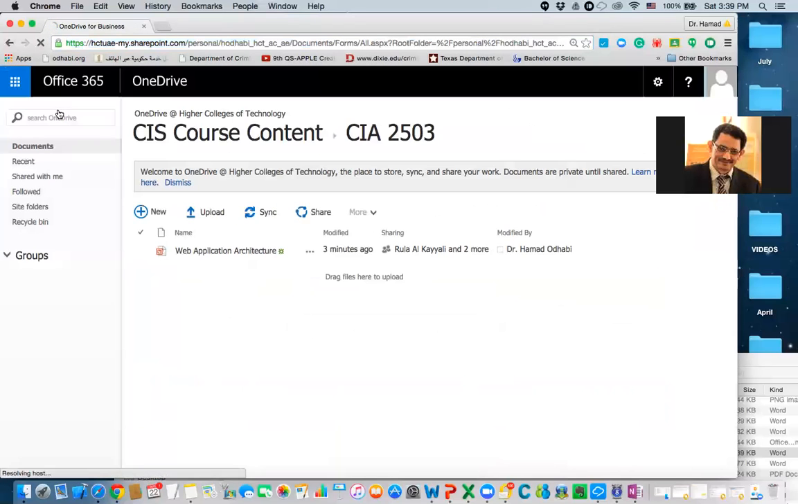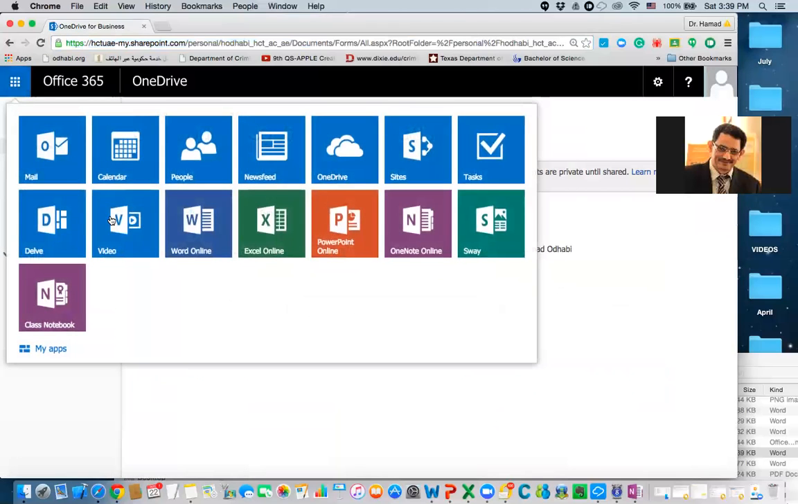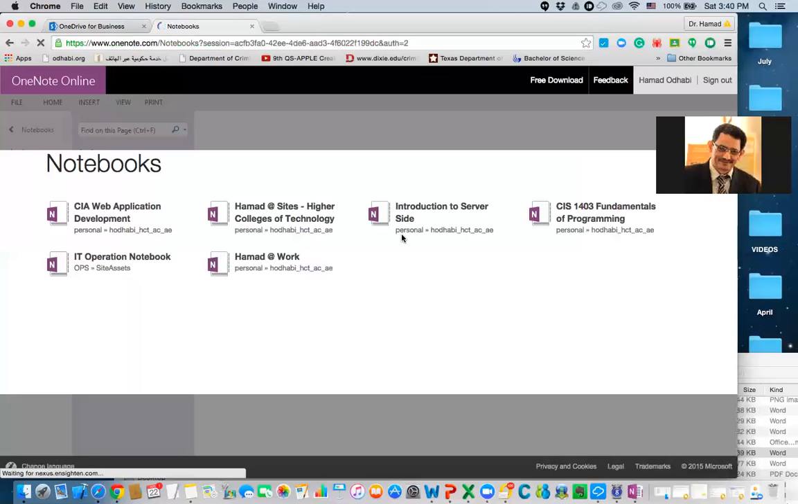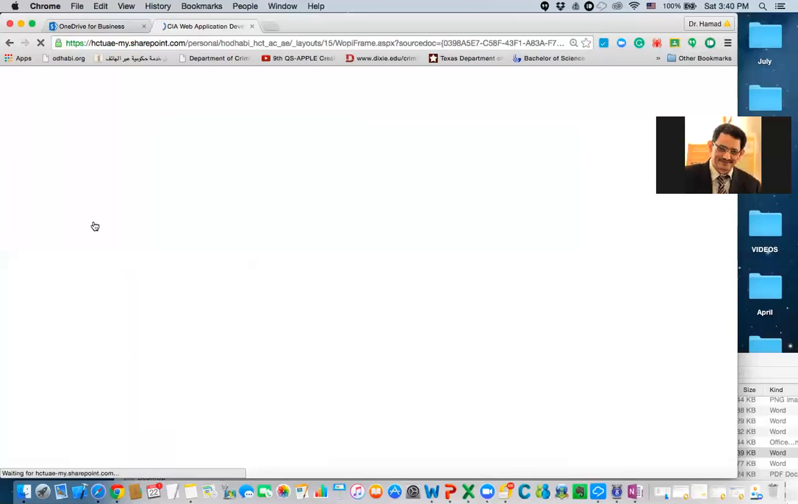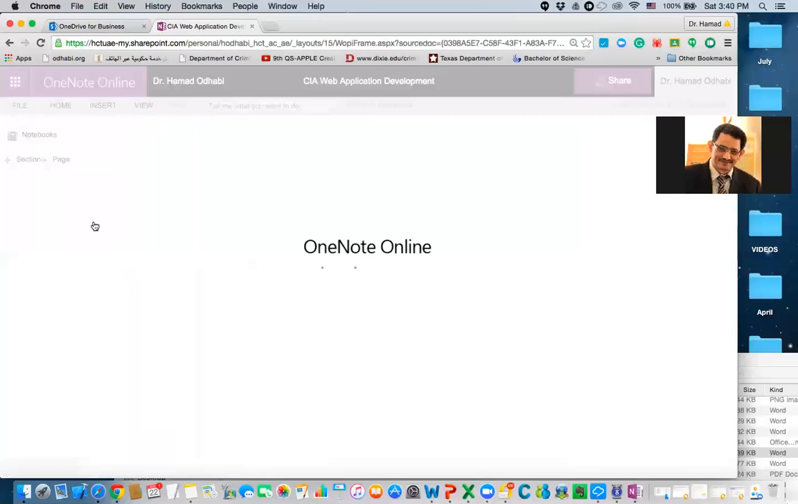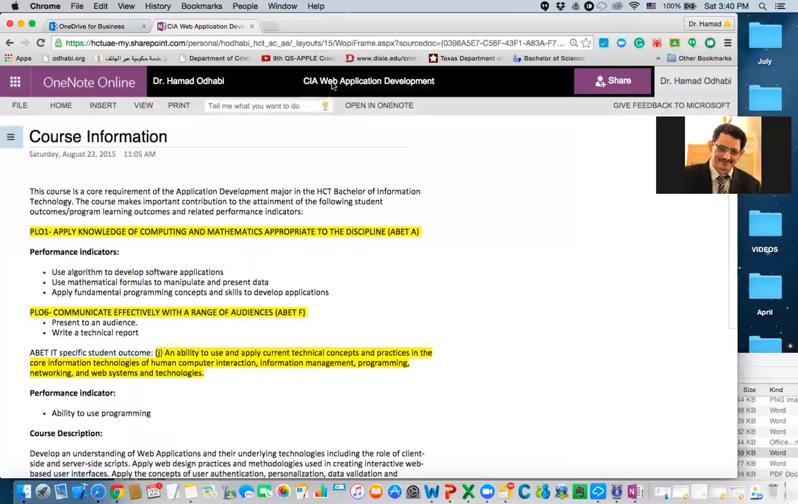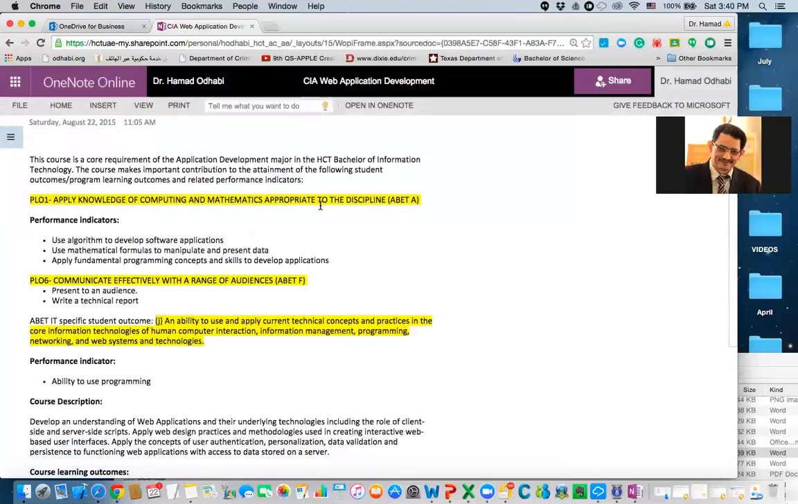The other thing I'm interested to show you is OneNote. Arif and I were working together on creating a OneNote course, making our files in OneNote. So what we created is one called CIA web application. Maybe we need to rename it. CIA should be CIA 2503. Okay, we will rename it.